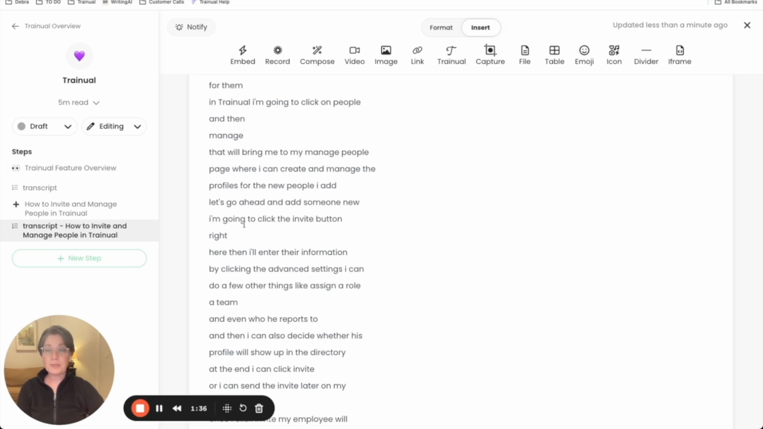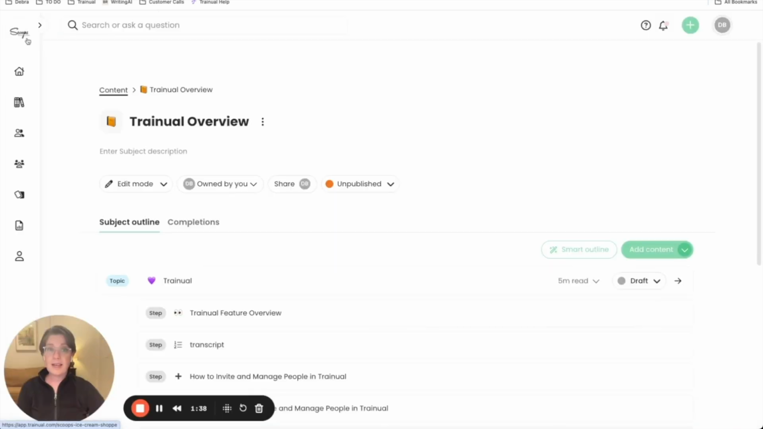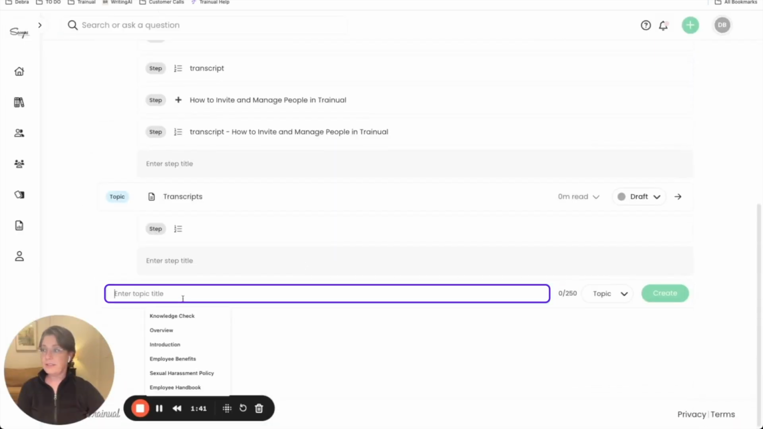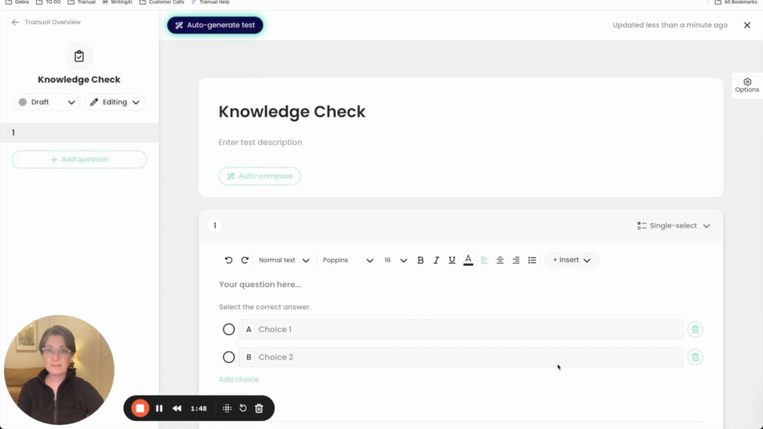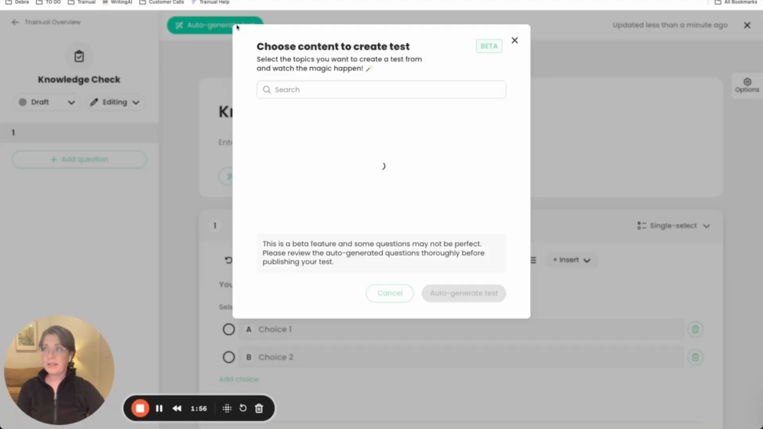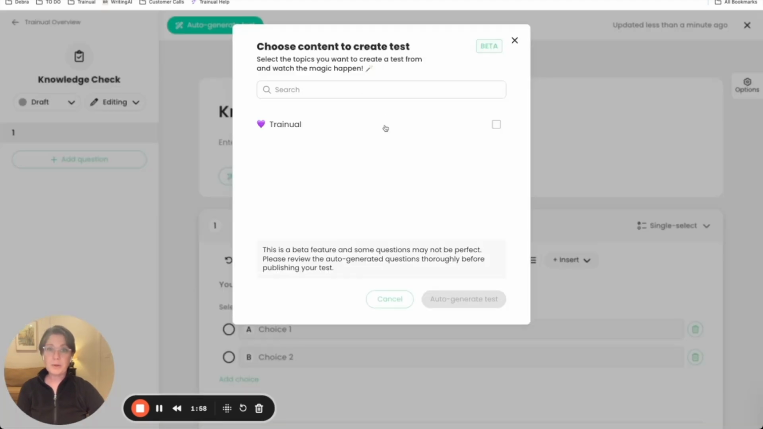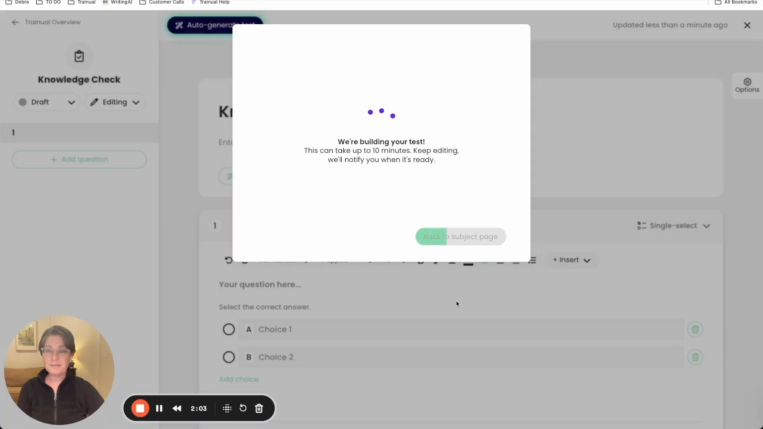Let's go back out to our subject page and add a title like knowledge check. We're going to switch from topic to test and click to create. I'm planning to use Trainual's AI-powered auto-generate test feature. When I click the button, it's going to ask me which topics I want to create a test for. Then I click to auto-generate.